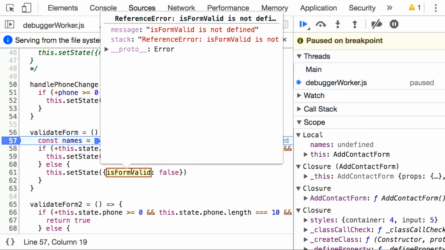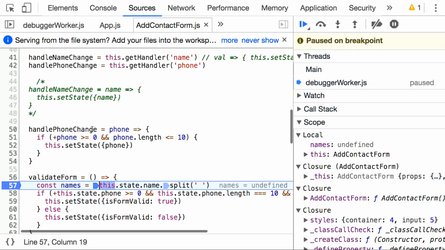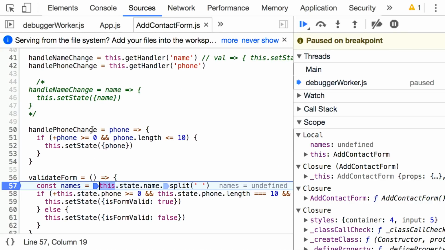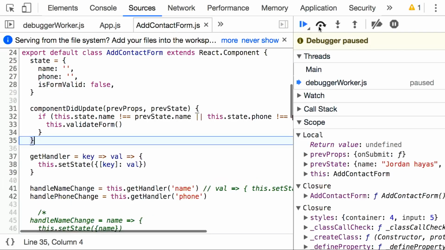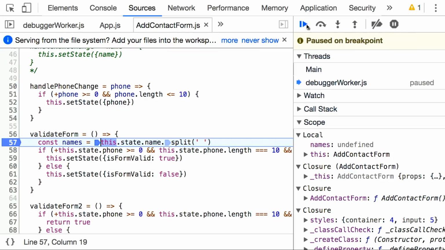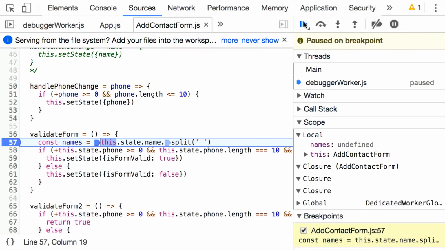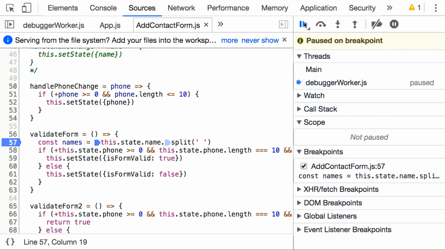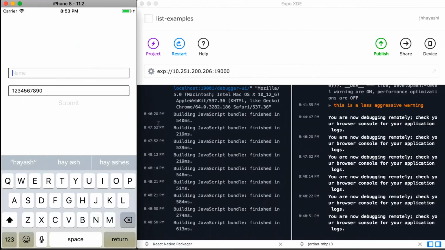So now it updated everything, and now we're in the next cycle. So it's validating the form again. And we can just keep clicking through. And now the component did update is done. So this.validateForm is finished, and now it's going to finish updating. We can just hit play. It looks like we're stuck in a loop. What's happening over here?